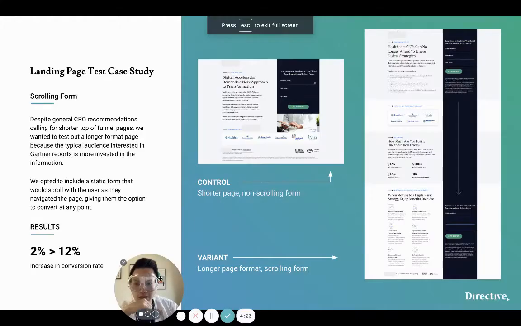Here we go. So with this test, we were using a gated content report as our main offer, more of a top of funnel campaign, but we weren't seeing the conversion rates that you would typically expect and want to see from this type of campaign, especially at the top of the funnel when we're just trying to generate demand very early on and work on the awareness and the education to our target audience.